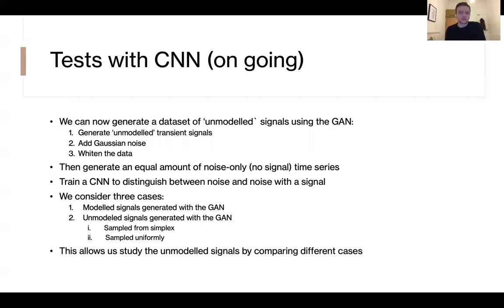And we could consider 3 cases. The modeled signals generated with the GAN, that'd be the corner points, the definitive classes, either Gaussian, either ring down, and so on. And we can compare that to the unmodeled versions, those that are generated from the simplex, or those that are generated just randomly. And that will allow us to study the unmodeled signals by comparing these classes. And that's currently ongoing just now.